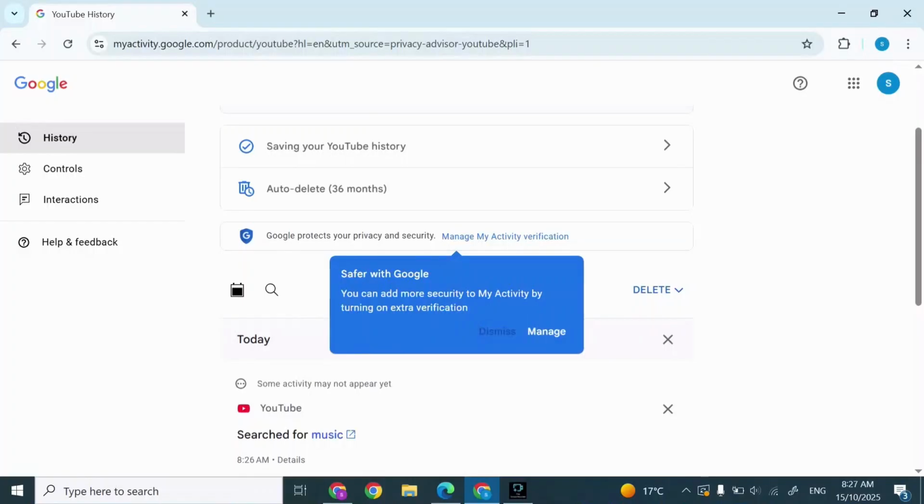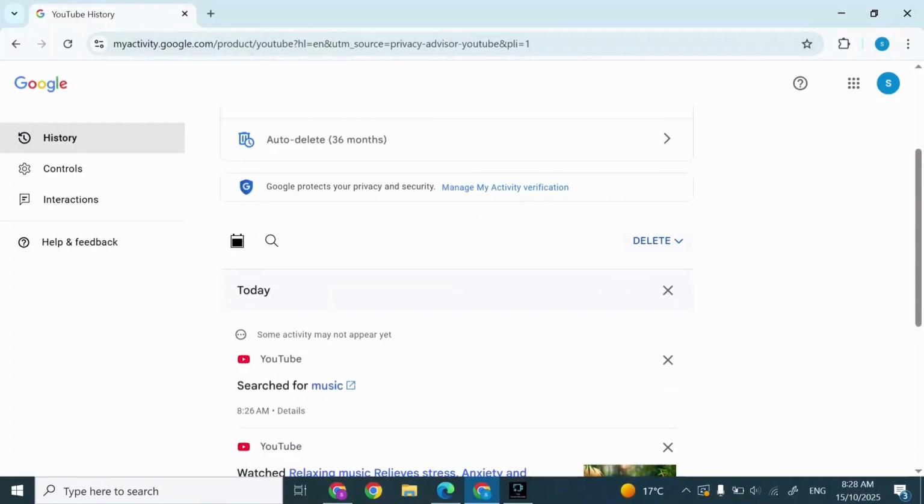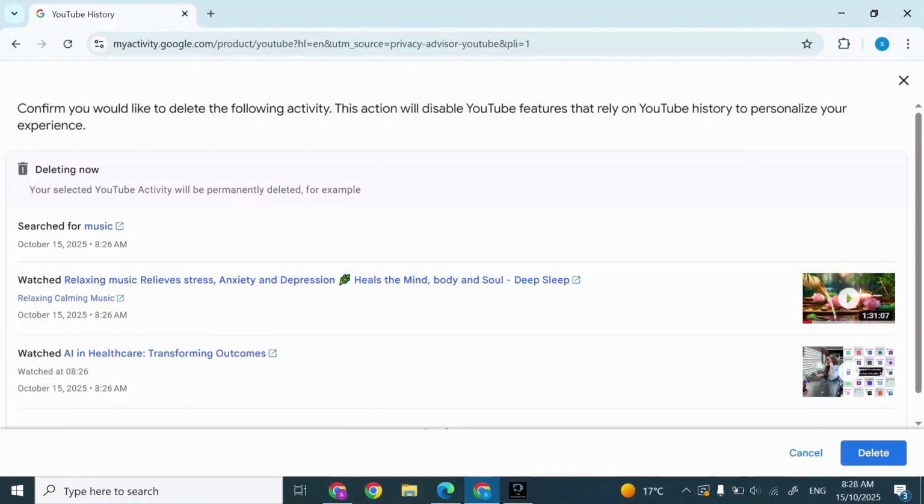Here, scroll down and you'll find delete at the top. Click on delete. Then you'll find all the options. Click on delete all time. After you've clicked on delete all time, press on delete at the bottom right corner of your screen.